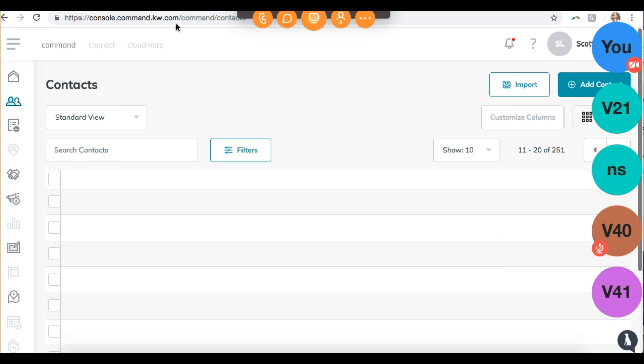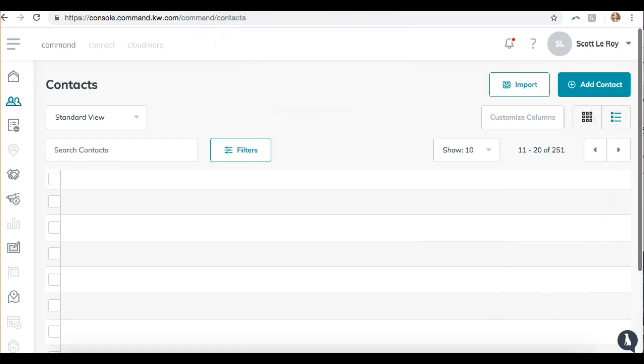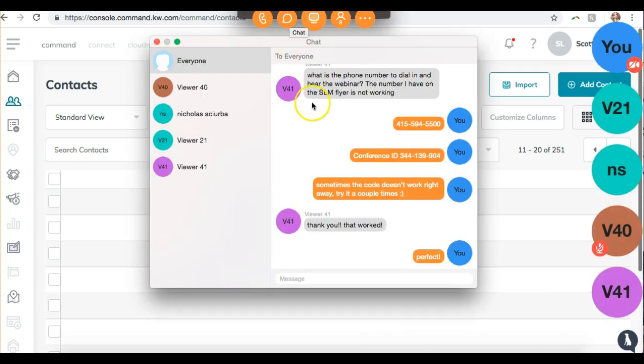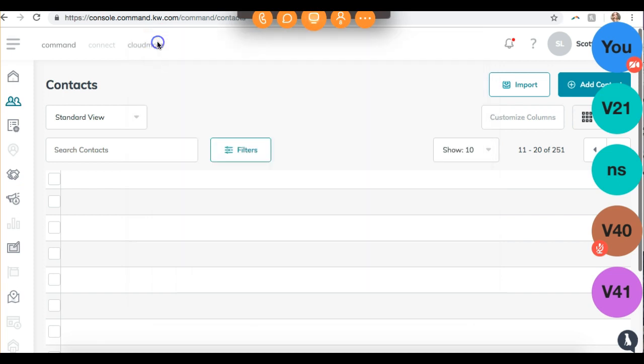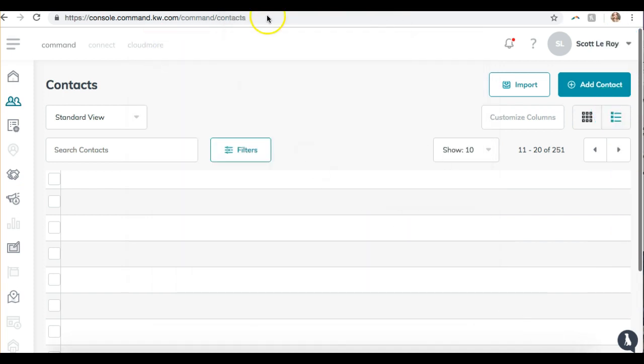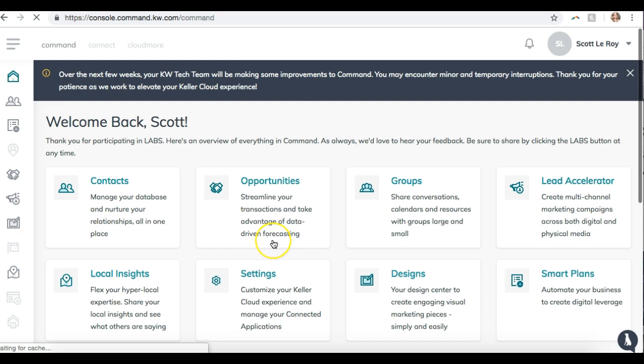Awesome. So for that person who came in late, if you're following along, you can go to Command by using this login here, login.command.com. Once you're logged in there, you use your same login information as MyKW, same username and password. That'll take you to a dashboard, and right now we're going into contacts.